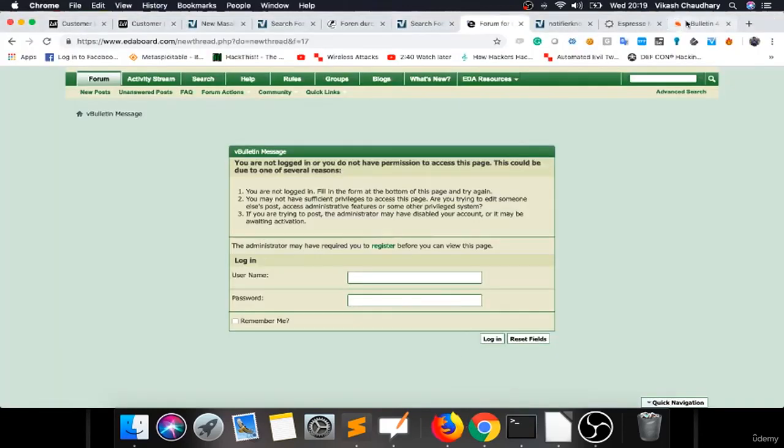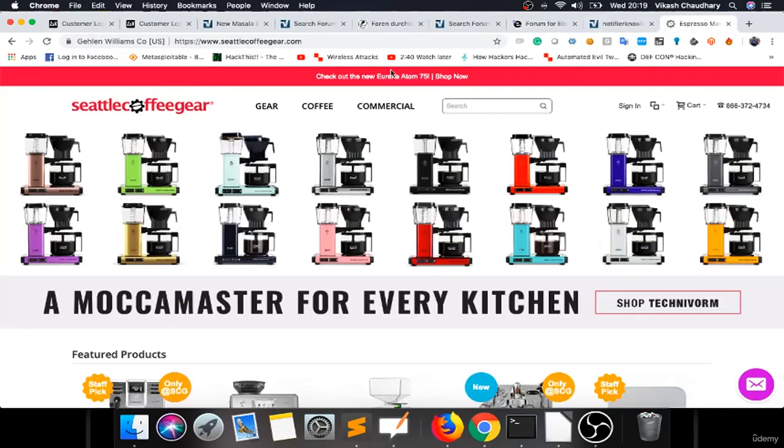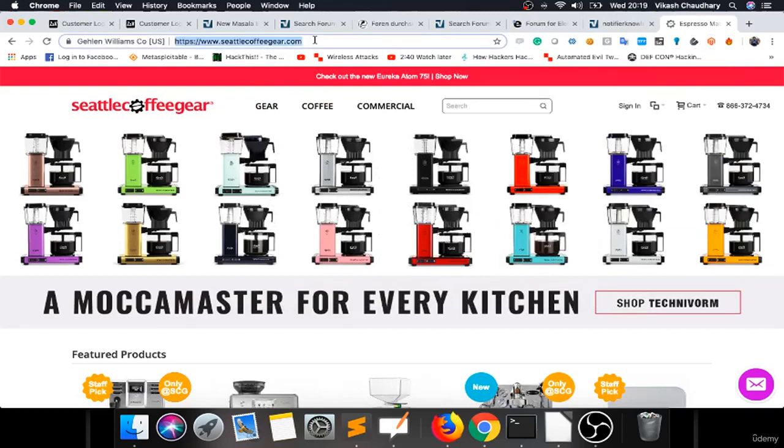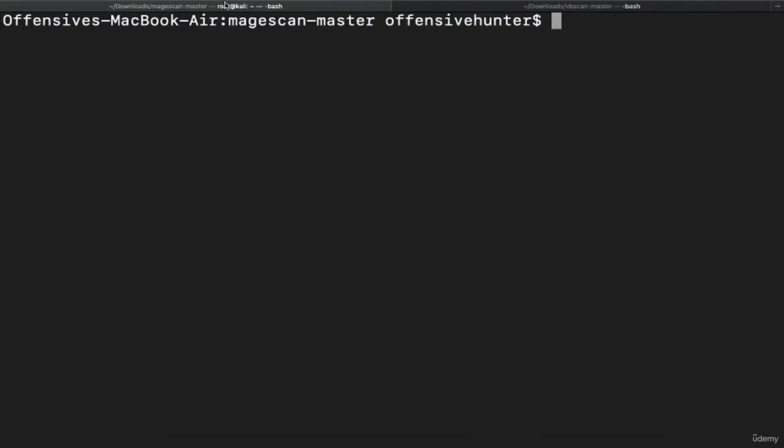So you can say these are the websites over there. The first website is this one. It's based on Magento. See this, it's based on Magento. So you simply copy this URL, then use it in Magescan. I'll simply run it over there. Let's say bin/magescan, and this one.